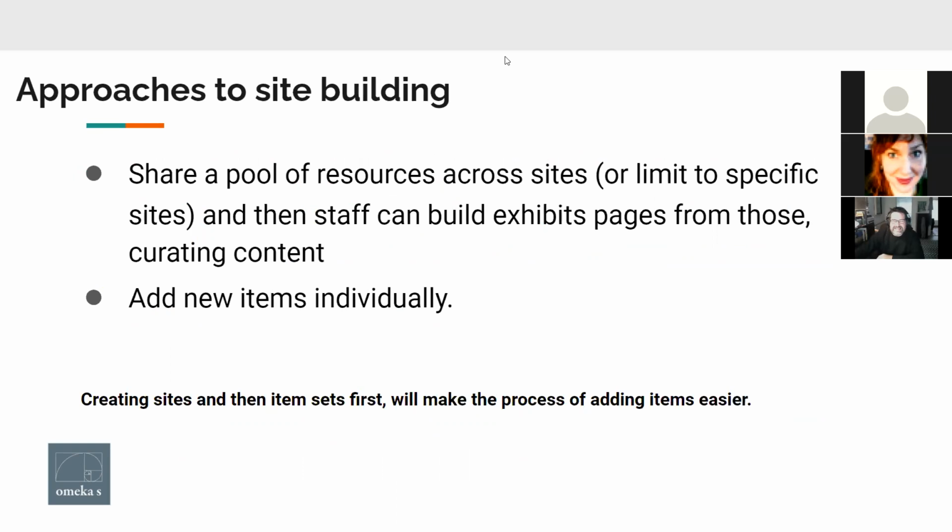So I mentioned this already, that you can share a pool of resources across sites. So if there are things that you would want to share with others, at least for building pages, building an exhibit kind of thing, you could certainly do that. That pool of resources could be used to build exhibits and pages from those resources, and it's a way to curate that content. Of course, you can also add new items or add items individually. We're going to look at this again in a second too. You can, of course, do this in a variety of ways.